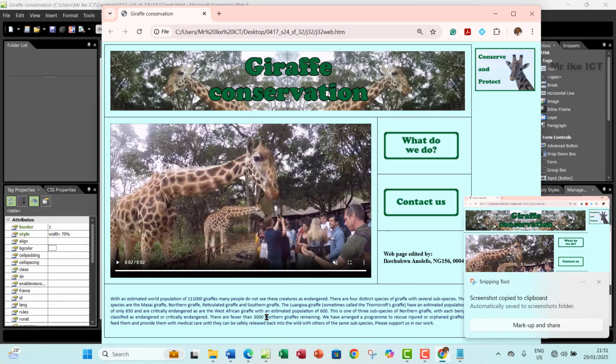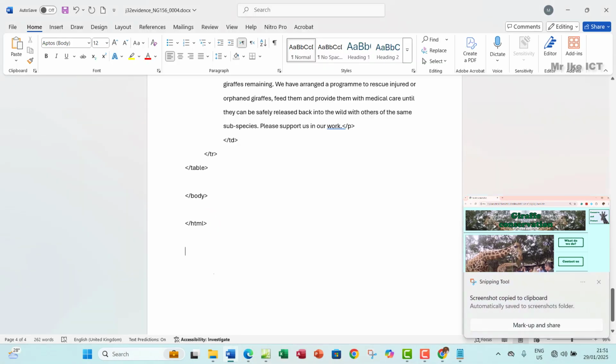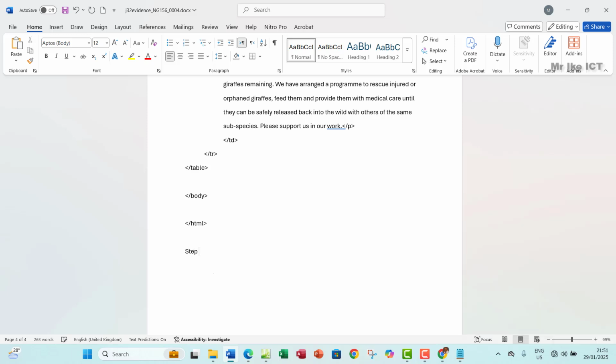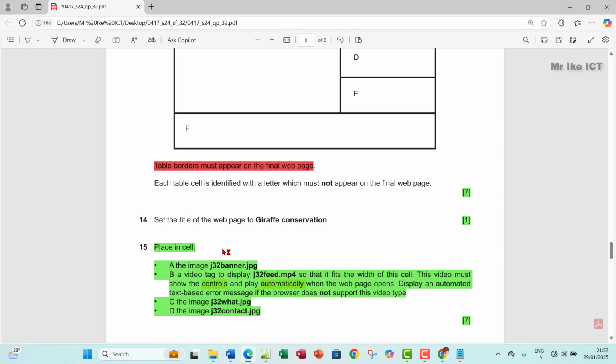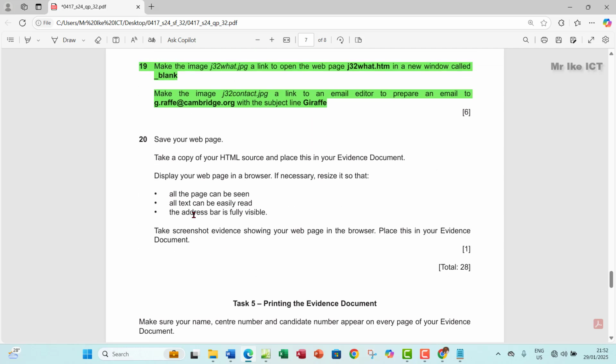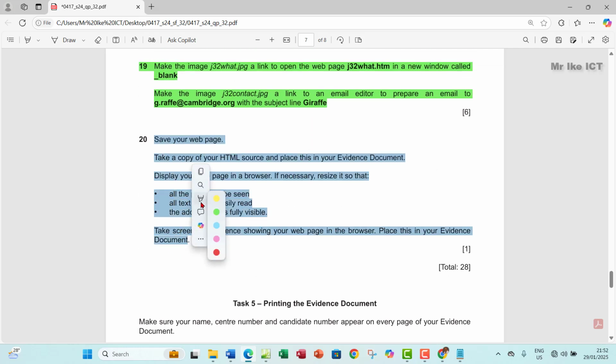Take that screenshot and then go to my evidence. So call this step 20 evidence. Yes, have this web page here. Okay, so this is fine for us. Okay, so that's for that. So I think everything in 20 is done.